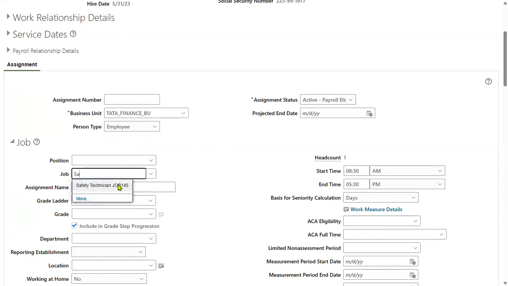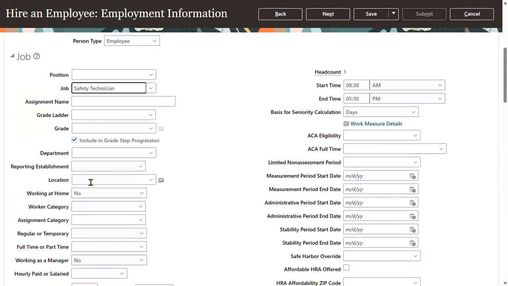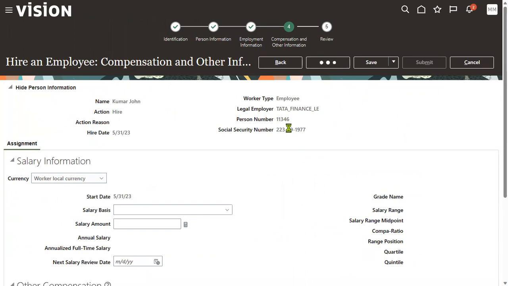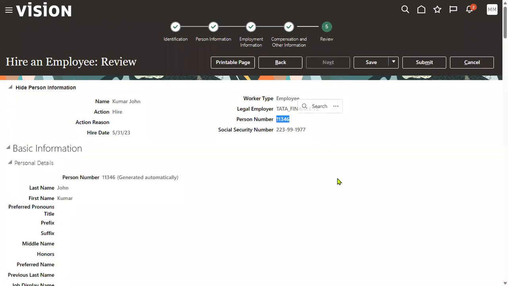Sales, safety technician, some job we are going ahead with here, and go with the location here. Going ahead with the headquarters. Click the next button. So it's one assignment, the primary assignment, we are going to configure. And this is the person number. Submit.